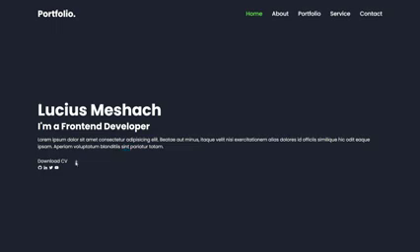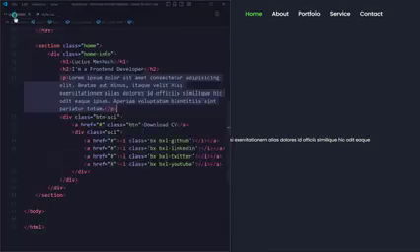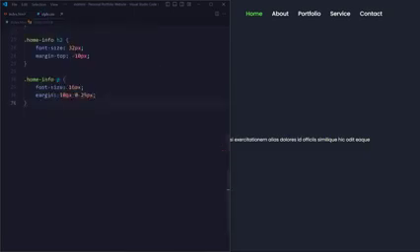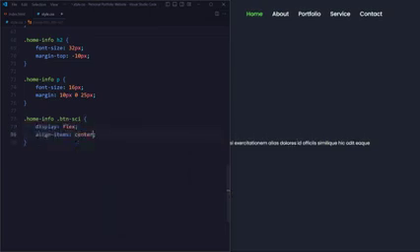Next, we change the position of the button and social media from column to row so that the social media is next to the button. Give the display flex property to change it, and align items center so that both remain vertically centered.